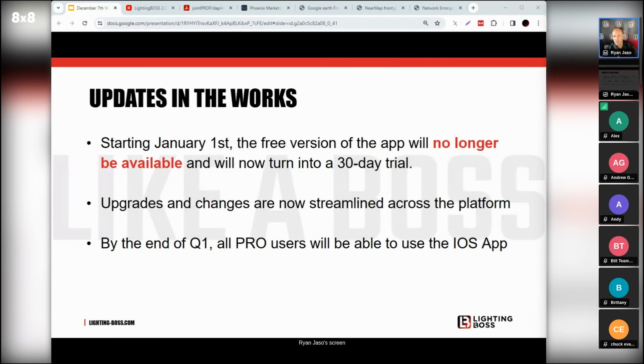Finally, by the end of Q1, maybe even by the end of this year, all pro users are going to be able to use, there you go, Kartik, all pro users are going to be able to use the iOS app. We weren't able to do that before because you had to set up an app permission through the Apple Store. And I don't know how many of you have developed apps, but it's a royal pain in the butt to get approved in the Apple Store.